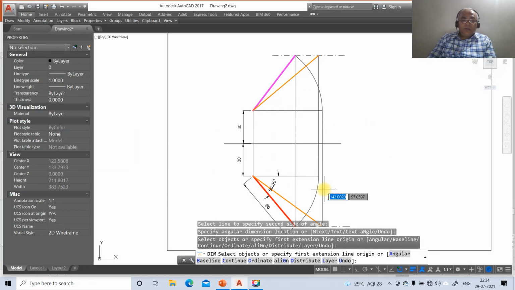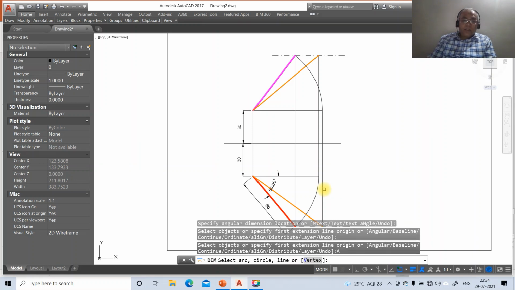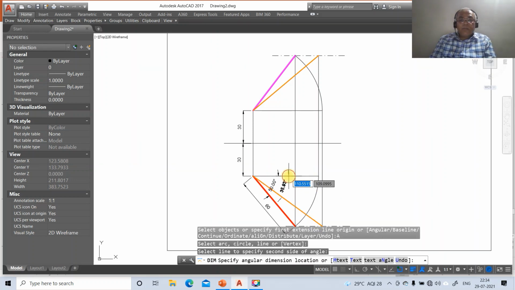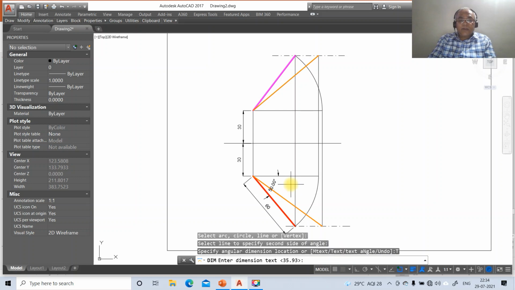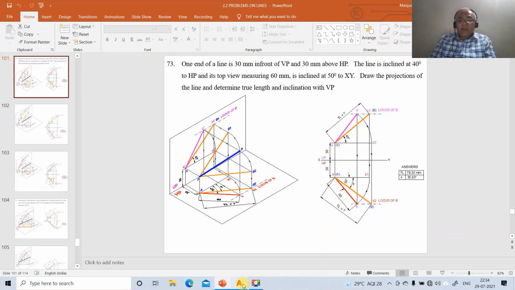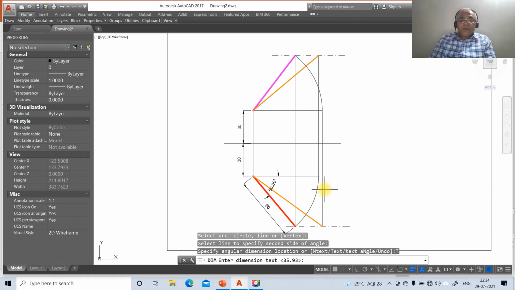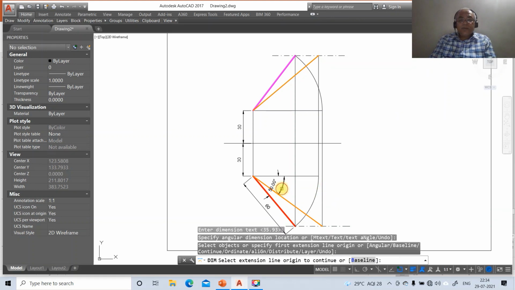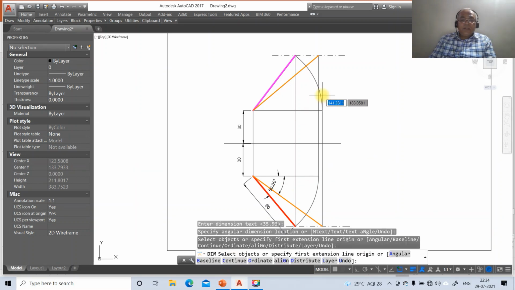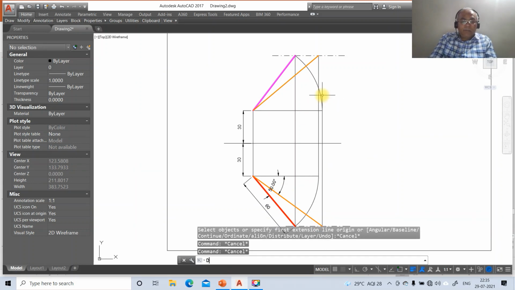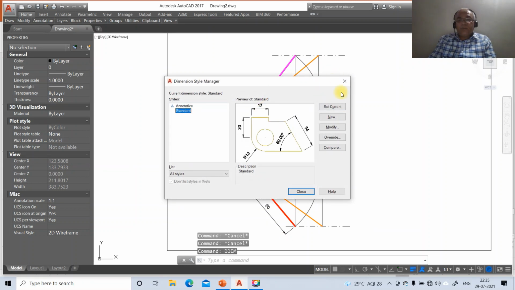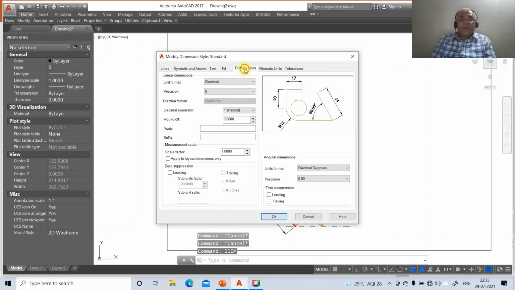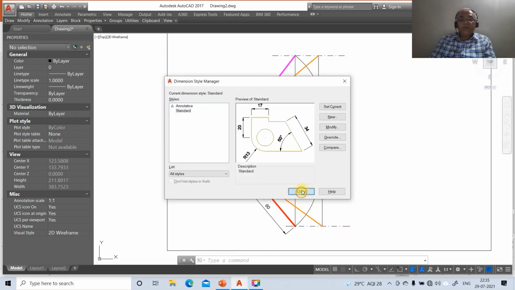To do that, go to angular, select between these two. So here go to text, 35.93 is the answer. 35.93, correct. Then come down to text, then you take between these two. So once you get this, now you just go to DDIM and you take modify, then go to primary units, make this also precision as 0 and say OK, close.